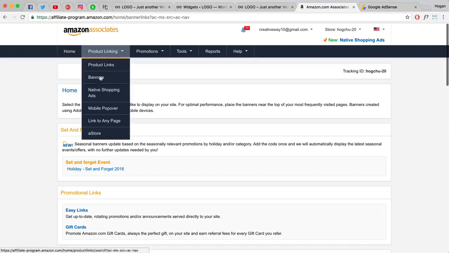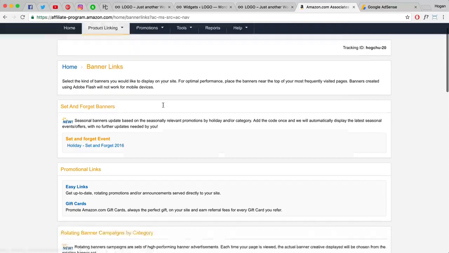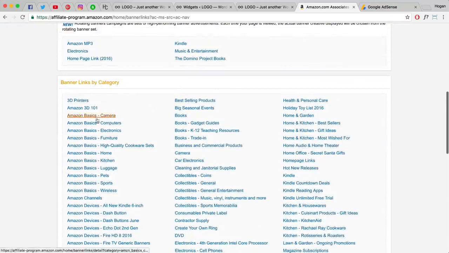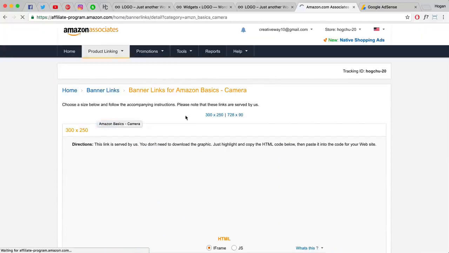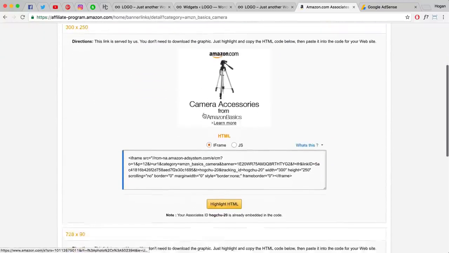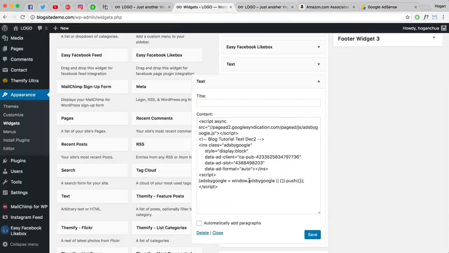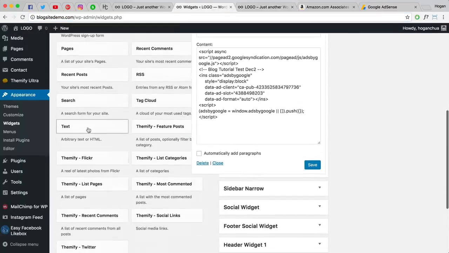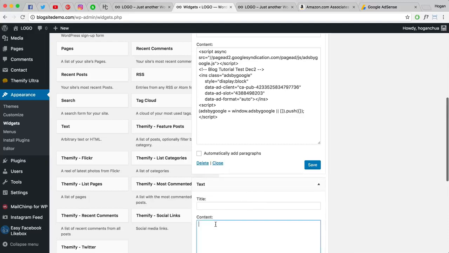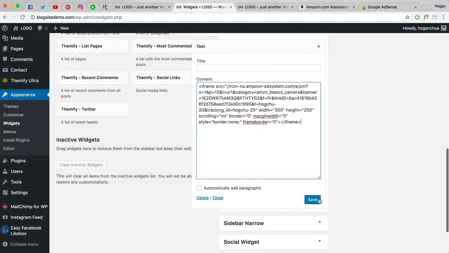Okay, so for example, for the banner ads for Amazon, you're able to select the different categories. For example, if you want to display a camera ad, then all you need to do is they'll give you basically a HTML code that you can just copy to your clipboard and essentially just paste it into the text widget area as well, the same as that, and save.